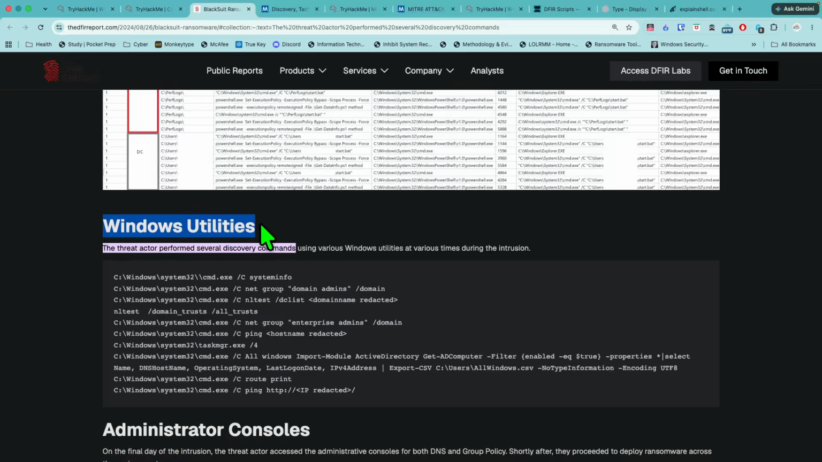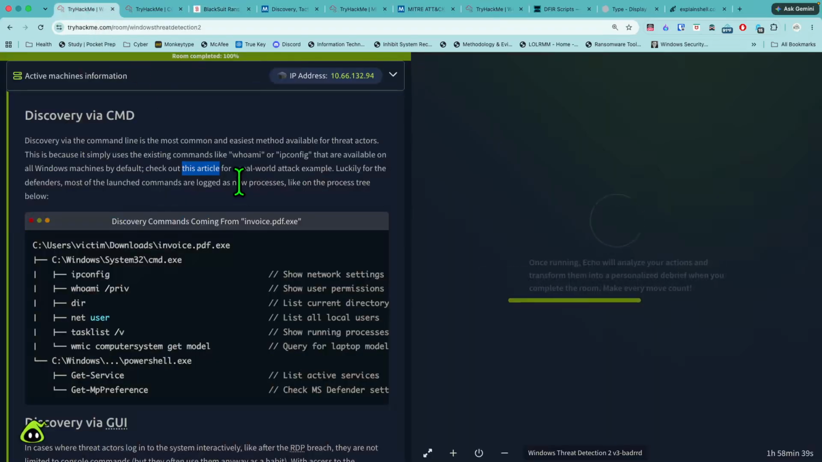All right, the BlackSuit DFIR report, awesome reports. We see for Windows utilities, the threat actor performed several discovery commands using various Windows utilities at various times during the intrusion, such as systeminfo, net group, nltest, and much more. So you can see in real-world observations discovery commands being used by threat actors for their intrusions. So that was awesome.